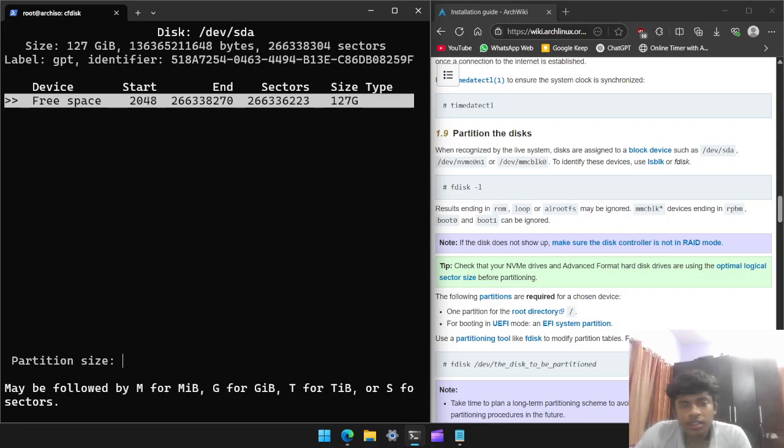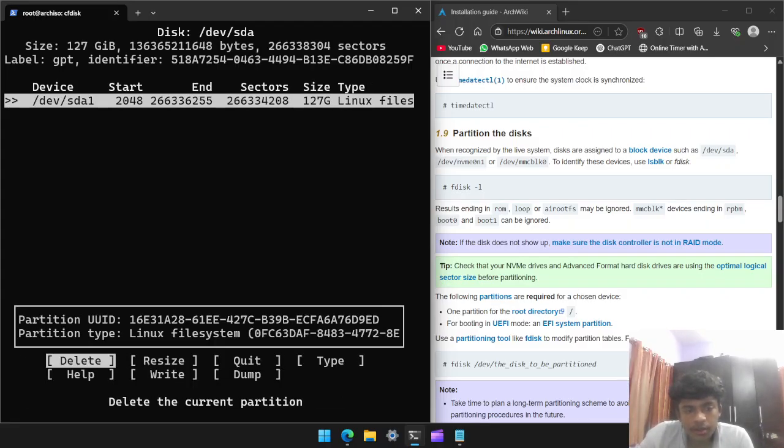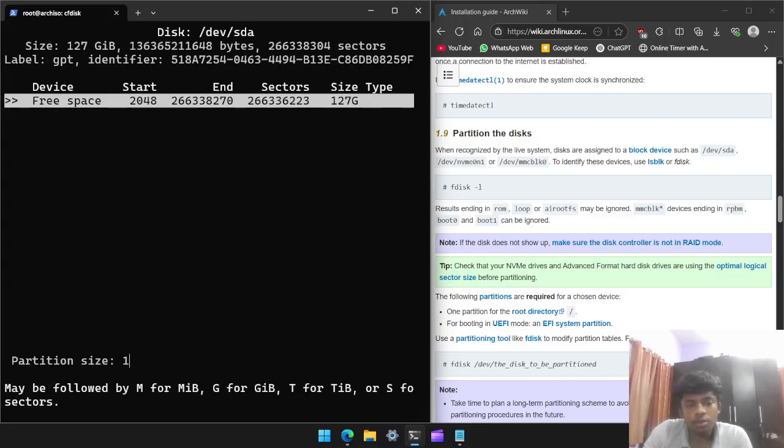Now, as you can see here, we have no partitions. If you had any partitions, and assuming you want to erase the disk, you will have to delete the partitions. I'll just quickly create three and show you.